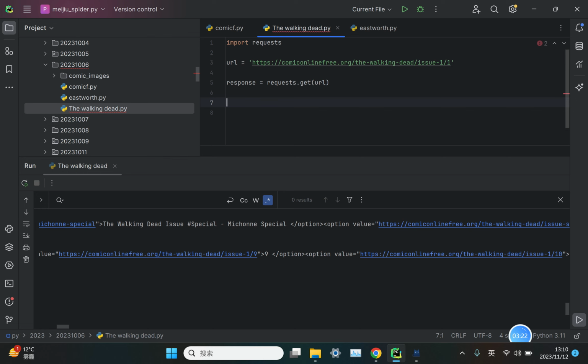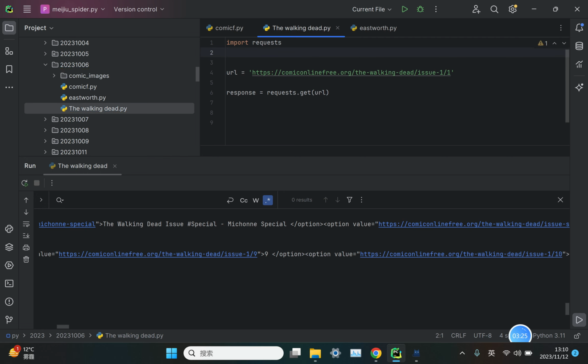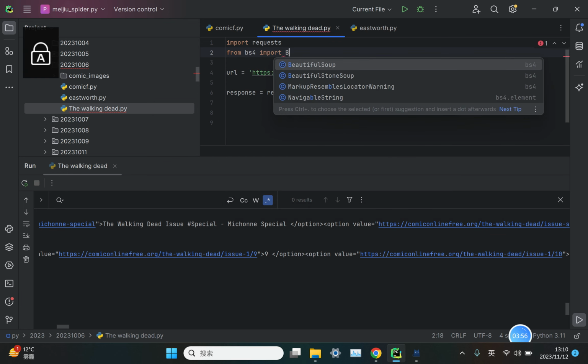So here I will import BeautifulSoup from bs4. Remember, bs4 is also another module. So if you do not have the bs4 module, you need to use pip install to get this module. I will not elaborate on this because it's a very basic process. Okay, from bs4 import BeautifulSoup.